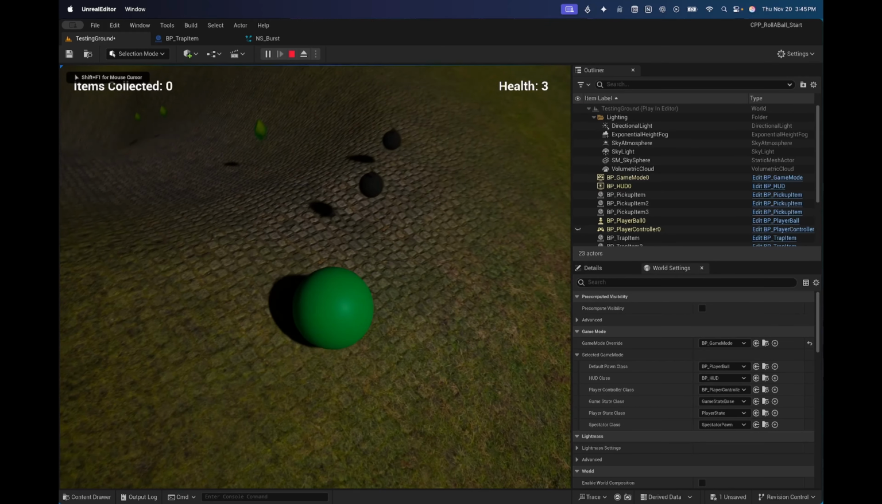I'm going to go to my BP pickup item, the pickup, and I'm going to add in sparks. Compile and save that and see what happens. That's pretty cool. It stays way too long, so not really quite what we want to do, but it's still pretty cool looking. So maybe instead of that, let's go and create a new Niagara system.